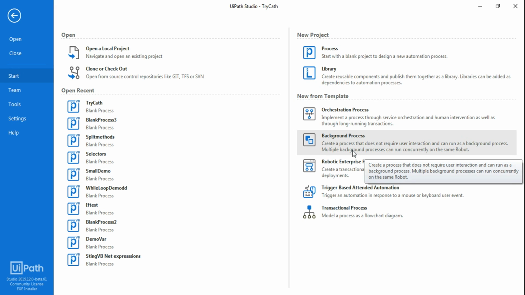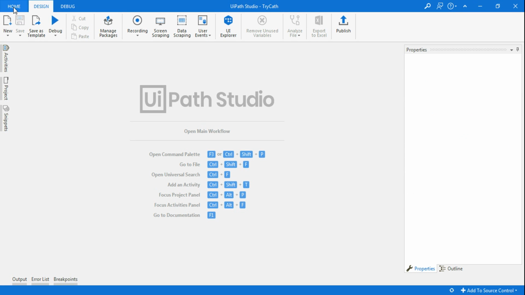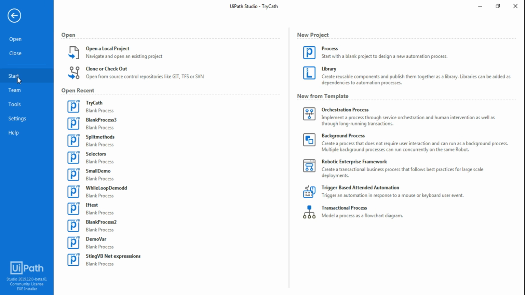Today in this chapter we will learn the basics of sequence. How do you start a project and what is sequence? So let's get started. First thing, once you get onto the home page of UiPath, click on home, and here you have something called start and I need to click on process.